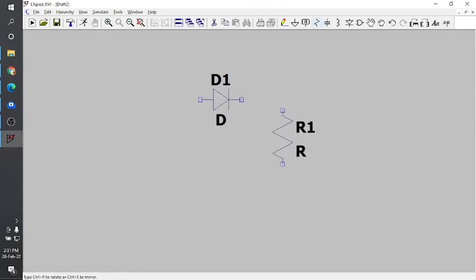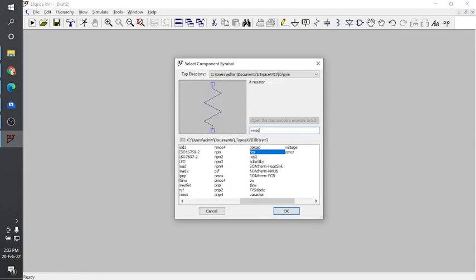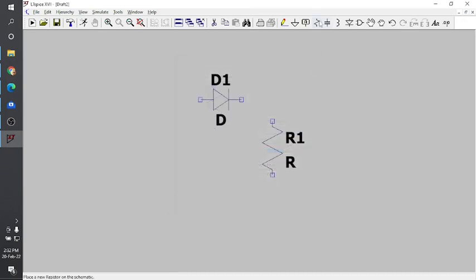Now select the resistor. To select a resistor, you can use this component button and write it, or you can select it directly from this toolbar. I have just selected it directly from this toolbar. It will come by default whenever you install it.